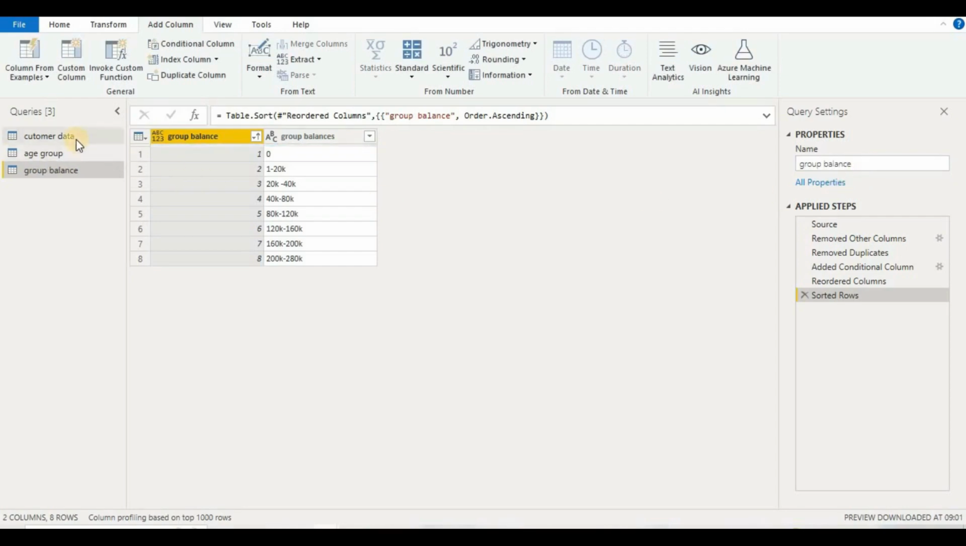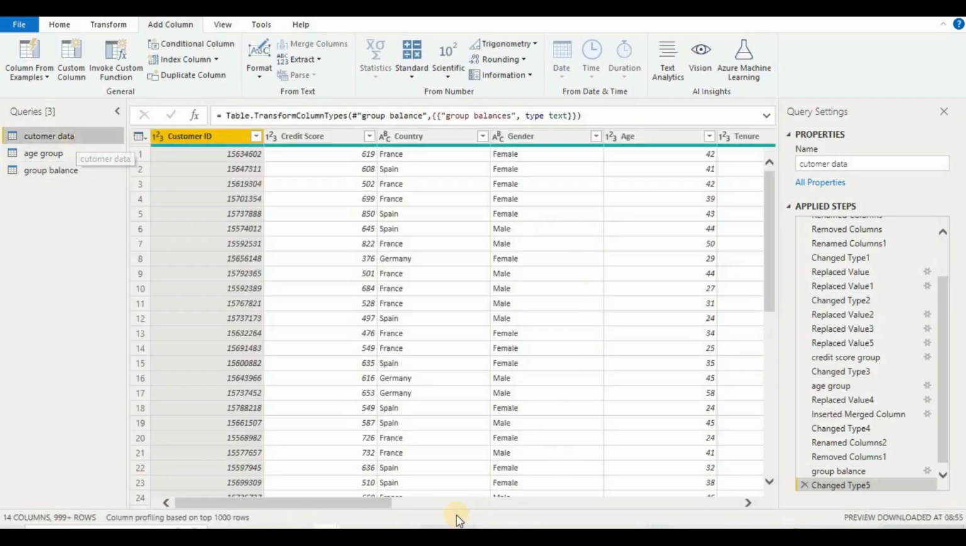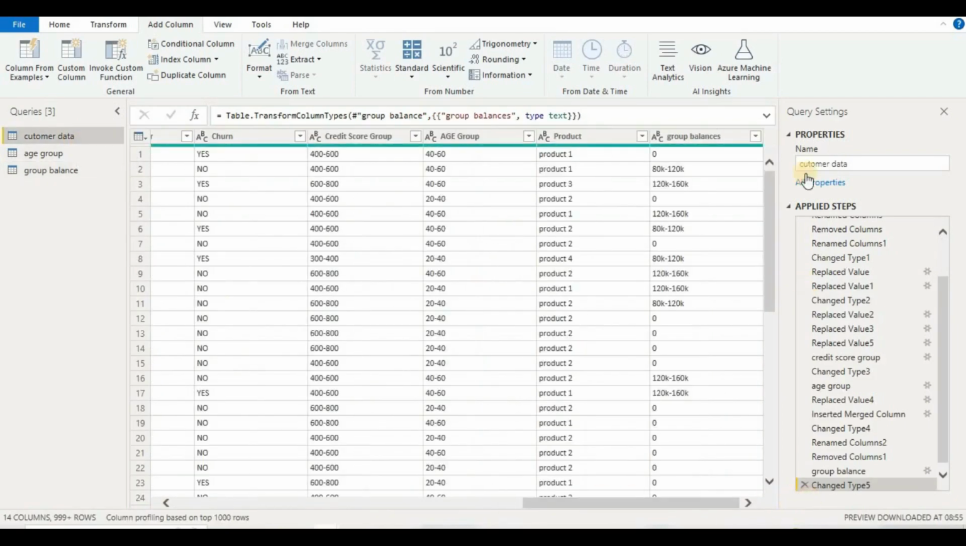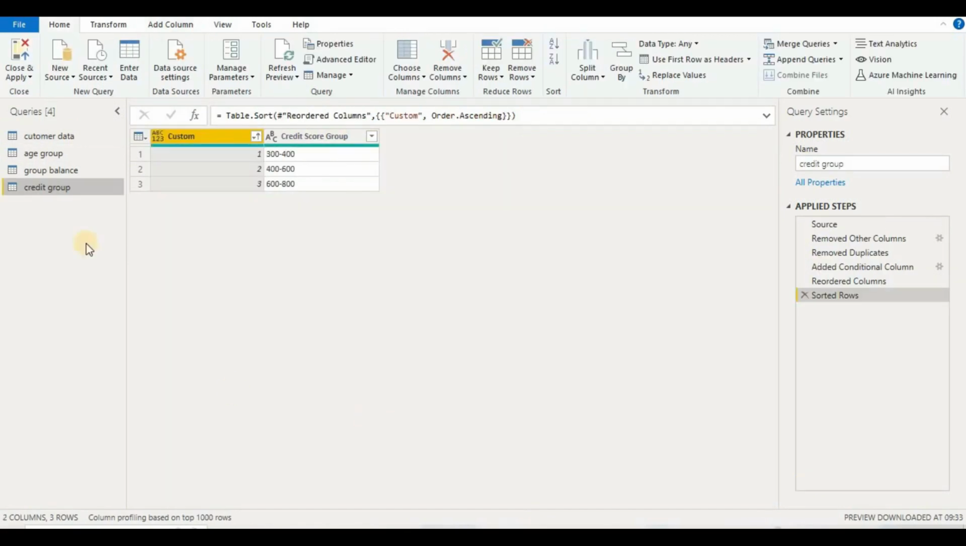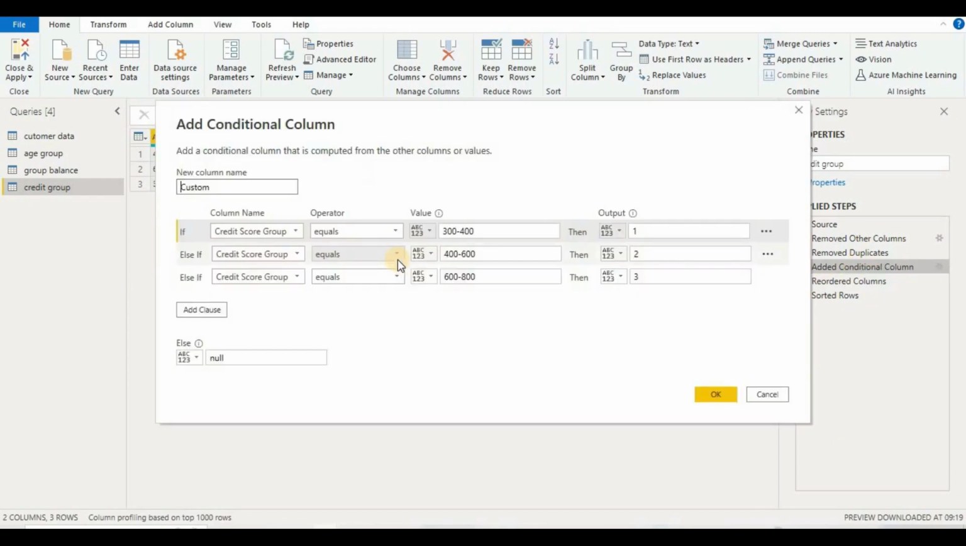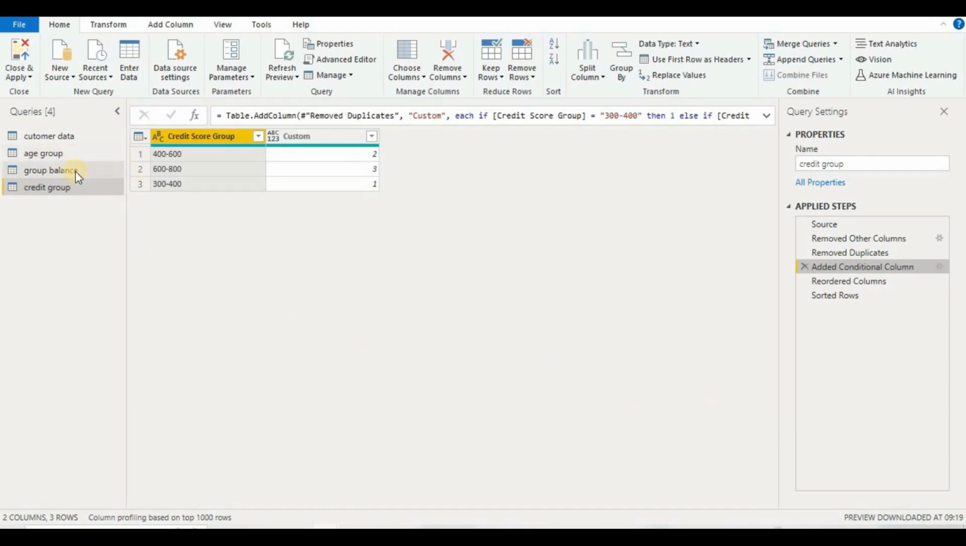And similarly we will create grouping for our last one, that is the credit card score. So similarly, like age group and group balance, we have created our credit score group. In the credit score group we have taken all the things here, like add columns and whatever. If you see, it is a conditional column here, if you edit that. In credit group we have taken 300 to 400 first, and then 400 to 600 second, and then third. So we have created our credit group here. And now we have created credit group, age group, and balance group.